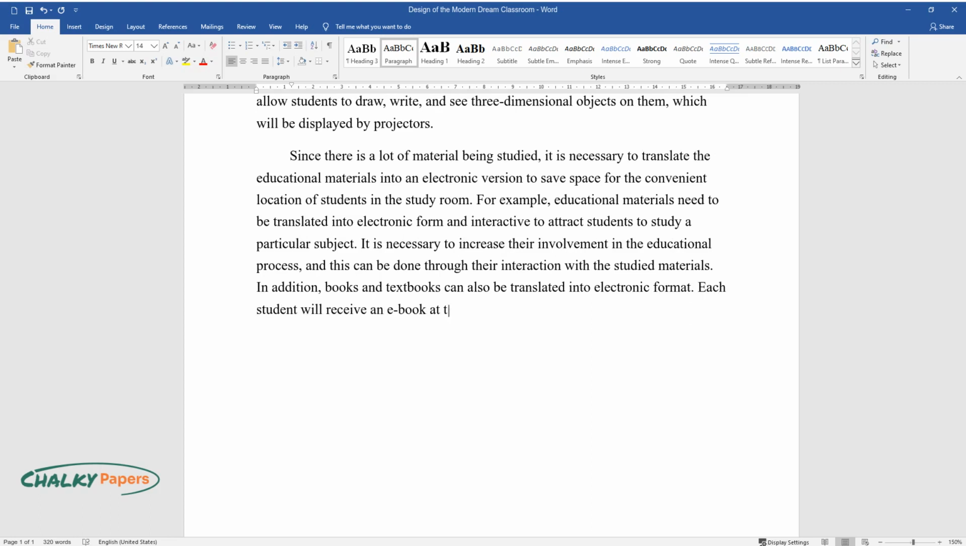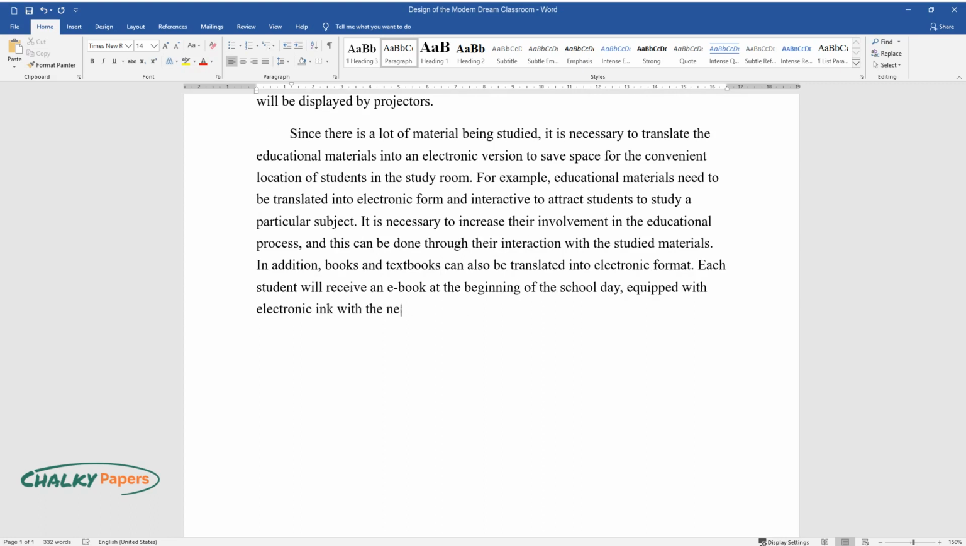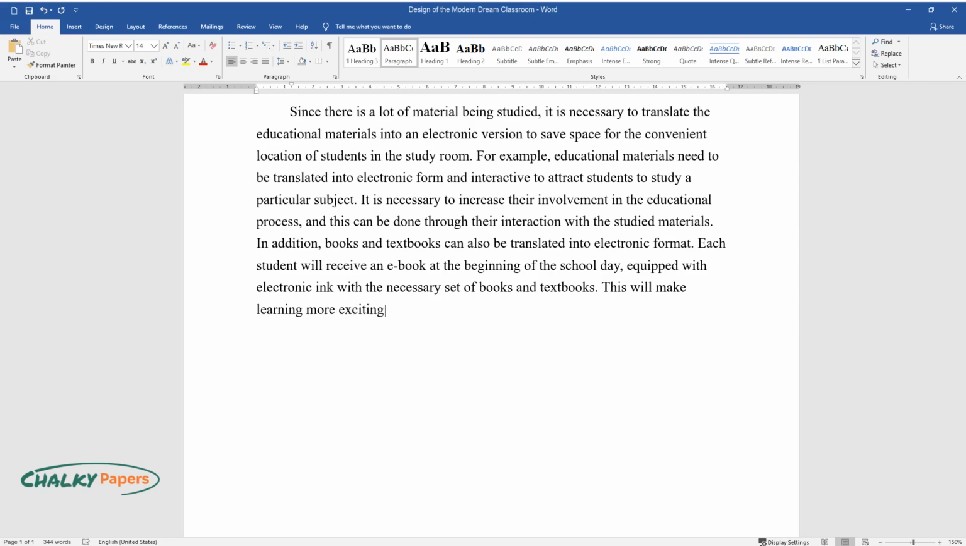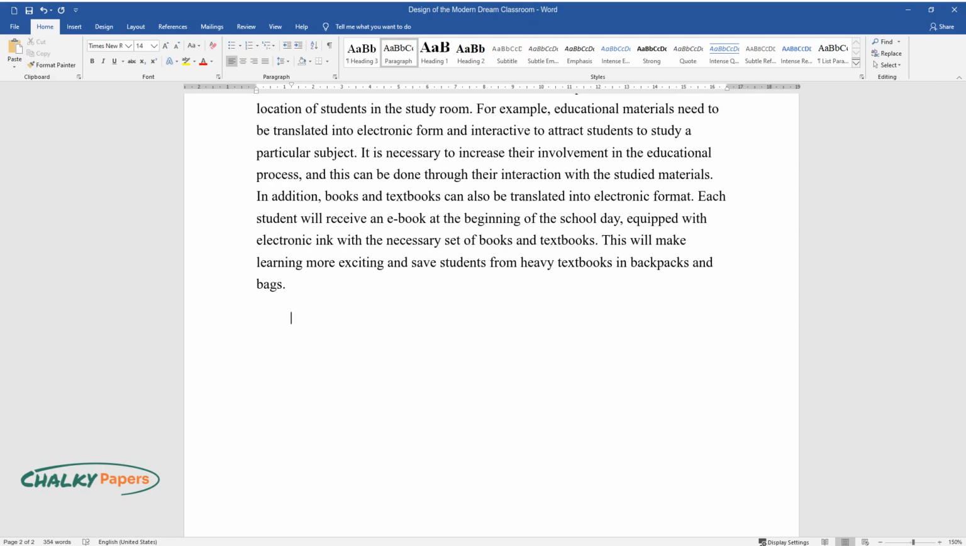Each student will receive an e-book at the beginning of the school day, equipped with electronic ink with the necessary set of books and textbooks. This will make learning more exciting and save students from heavy textbooks and backpacks and bags.